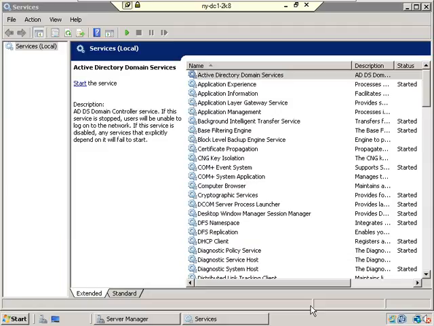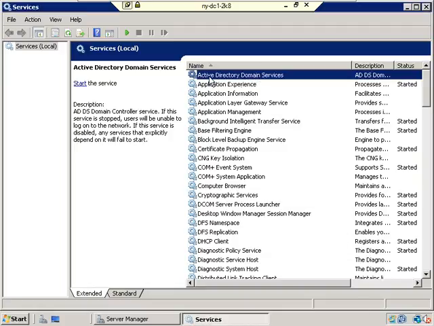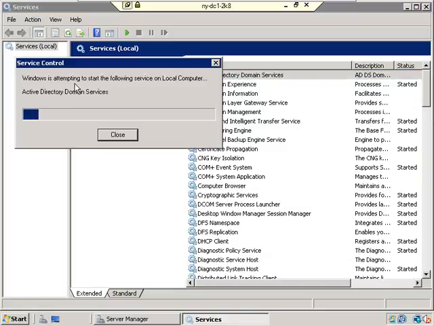Yeah, you're right. We forgot to restart Active Directory Domain Services. Okay, well let's make sure that that's running here. So we just simply select Active Directory Domain Services and we click on Start the service.